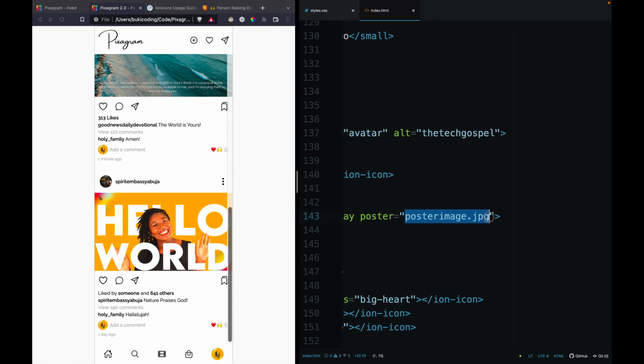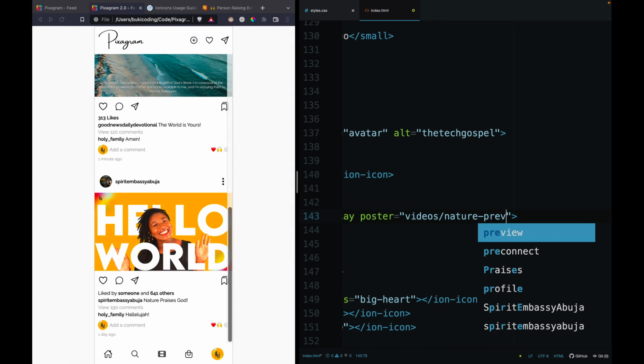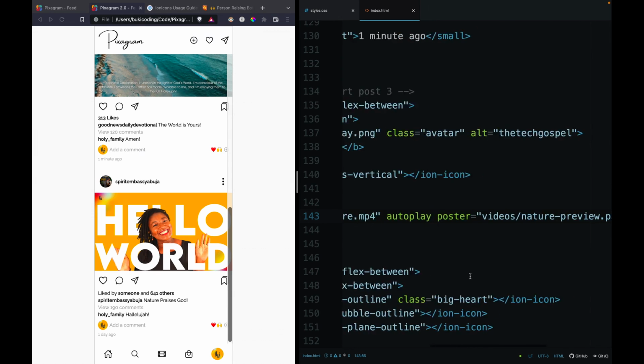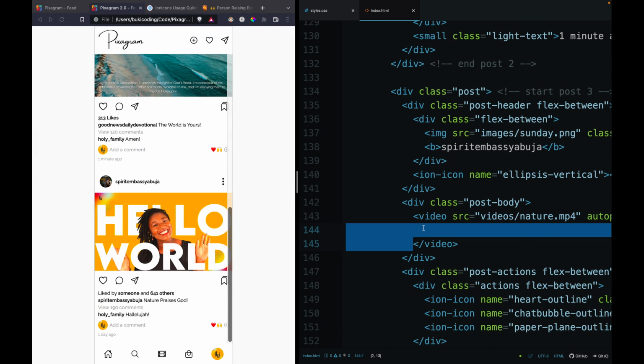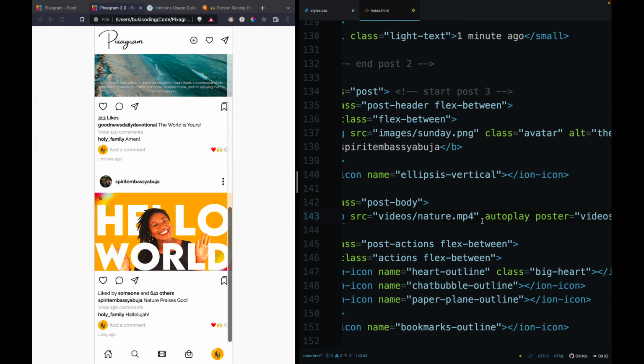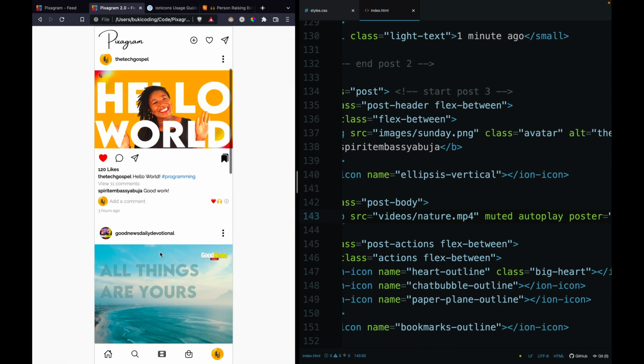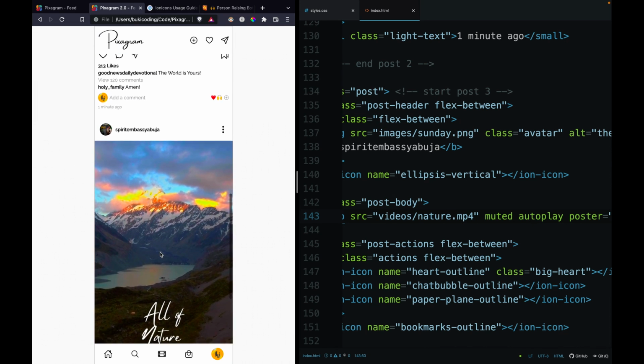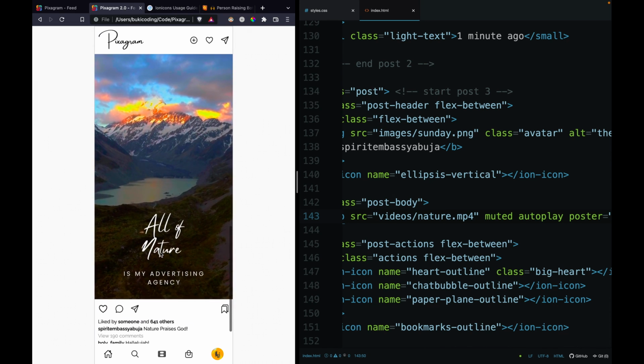And videos/nature preview.png. And it's already set to autoplay. It's exactly the same as the last one. I'm just basically showing you that the height doesn't matter as long as it's all within the right width. So this is what a reel would look like.